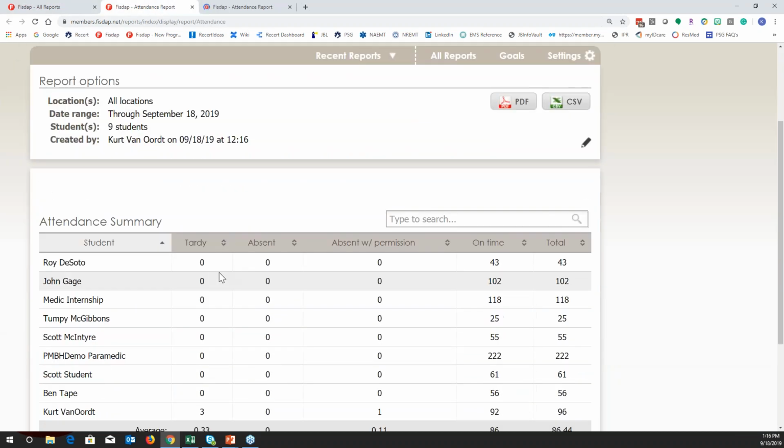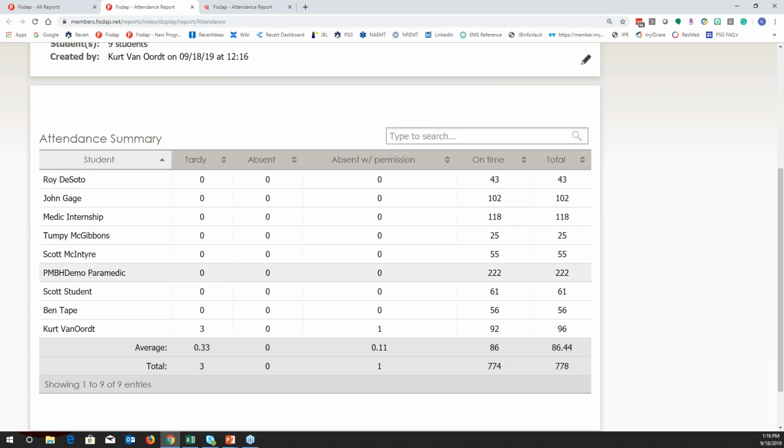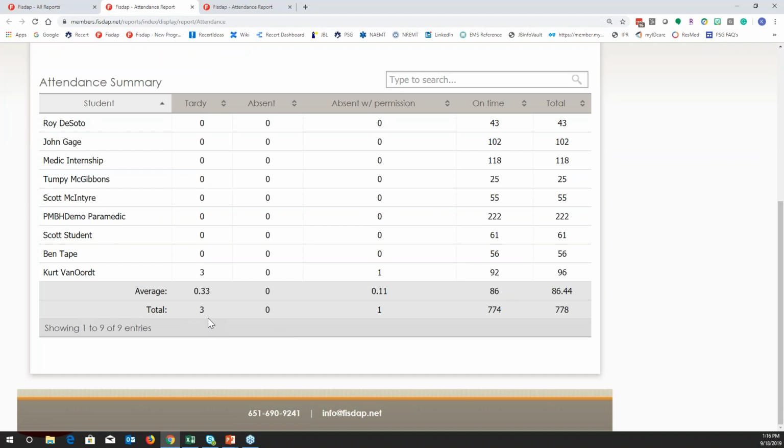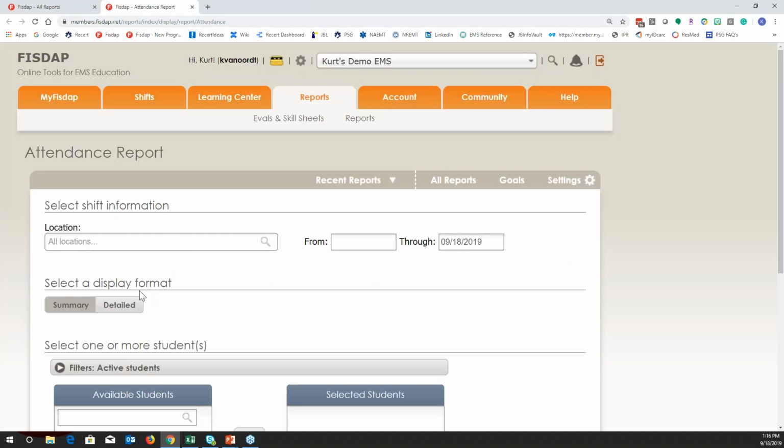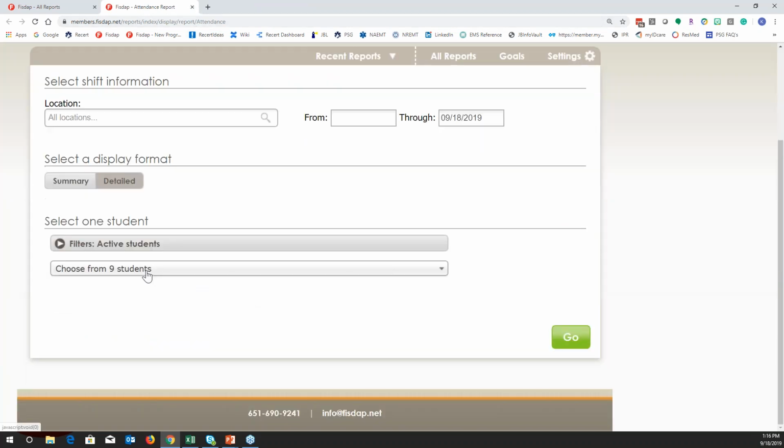For this summarized report, it's grabbing all of my students, and it's keeping track of where they were tardy, absent with permission. Out of 96 shifts, the student was on time 92 times. We can go down and see that. This is the report where if I have a student that's more of an issue, I may want to drill down deeper on that individual student. So that's where my detailed report's going to be.